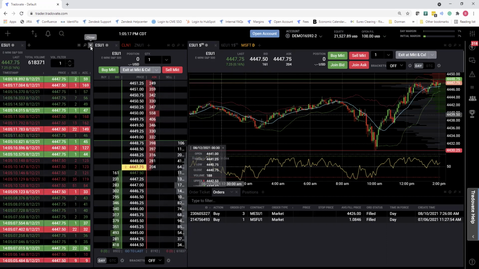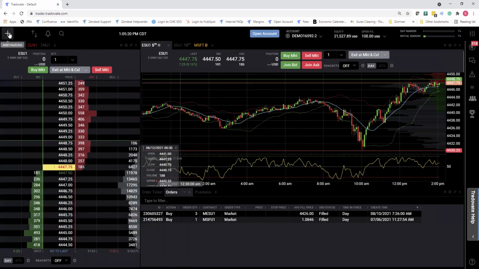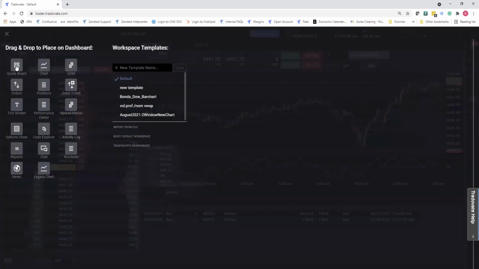I'm going to close this for now and go back to Add Modules, so I can show a few other things that we have that are not included in the main default workspace. Obviously quote board, chart, and DOM, those were already in there.